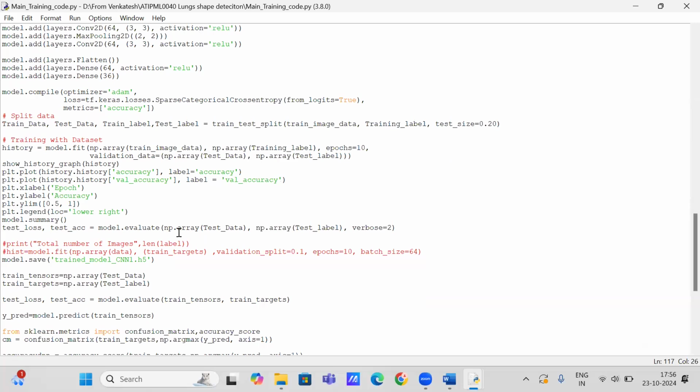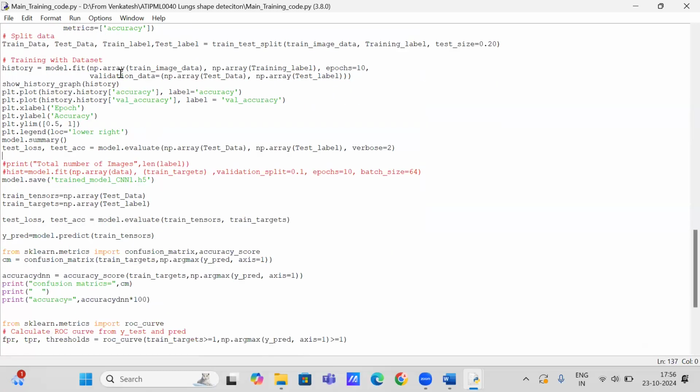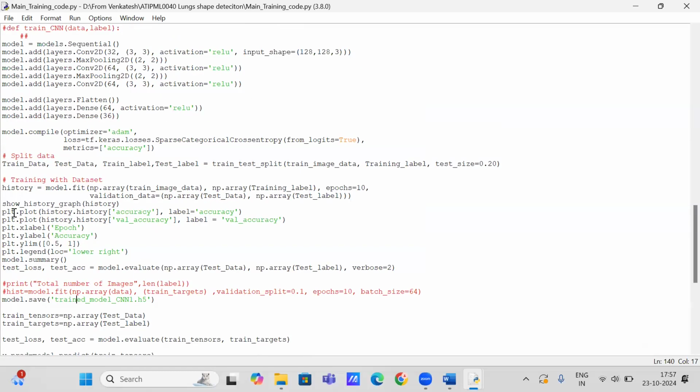After building the model, we place our test training part here. We will evaluate the model using the test loss and test accuracy. After this, the trained model CNN.h5 will be saved outside. The model is trained for about 10 epochs on the training data, and validation data is provided, so we can monitor validation with this.